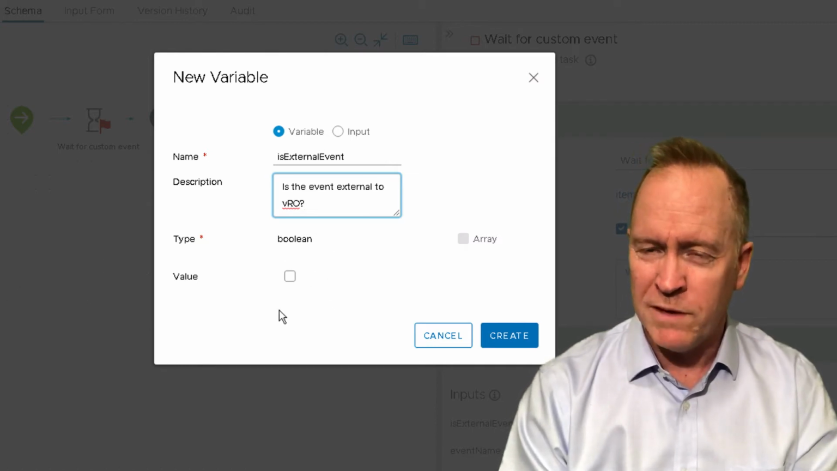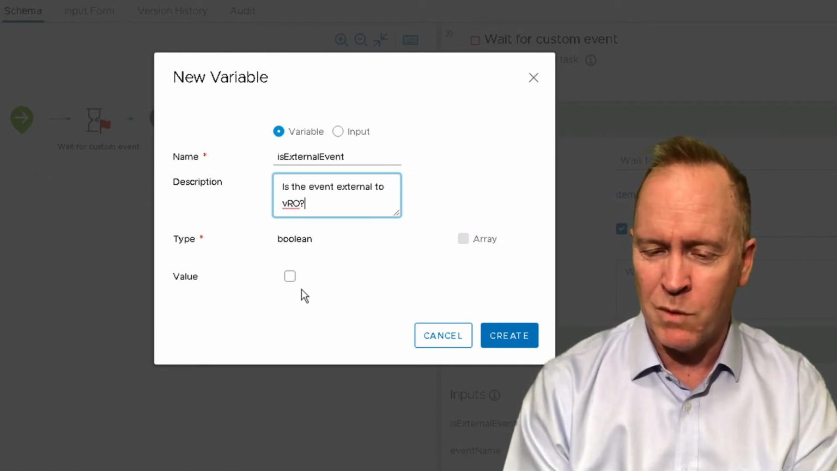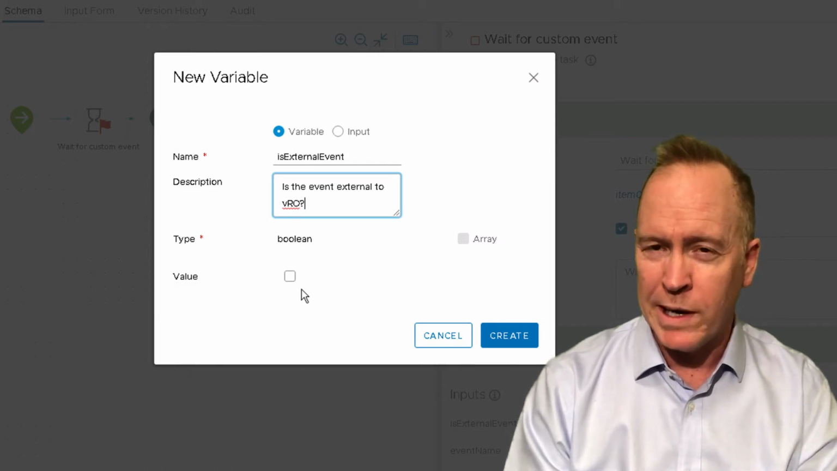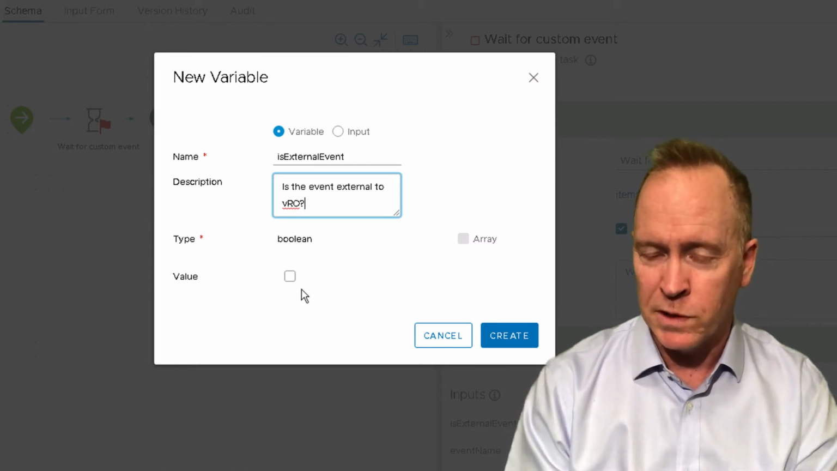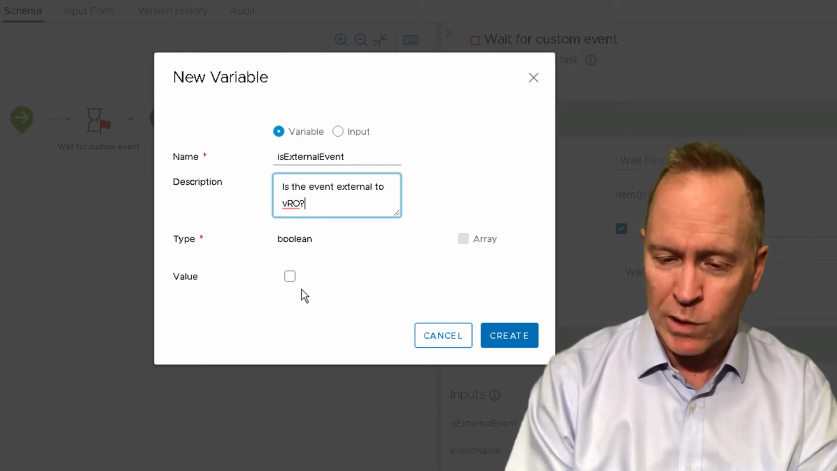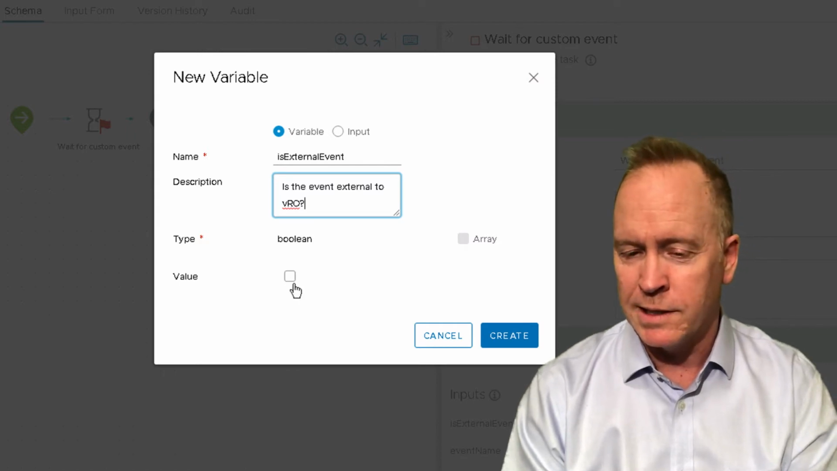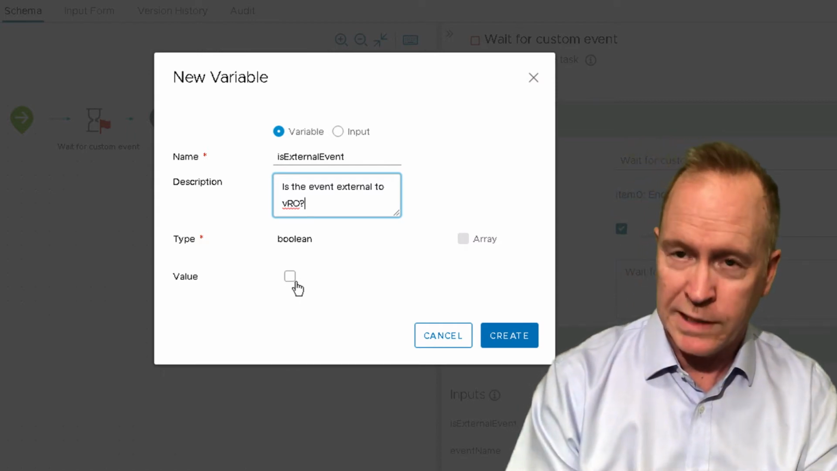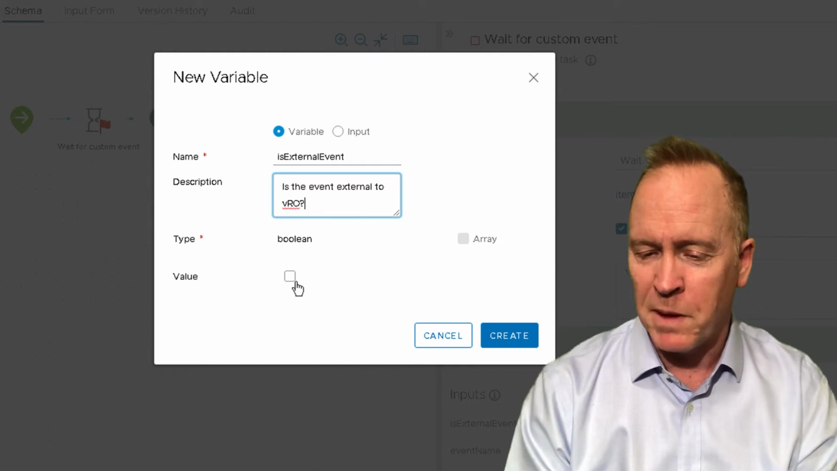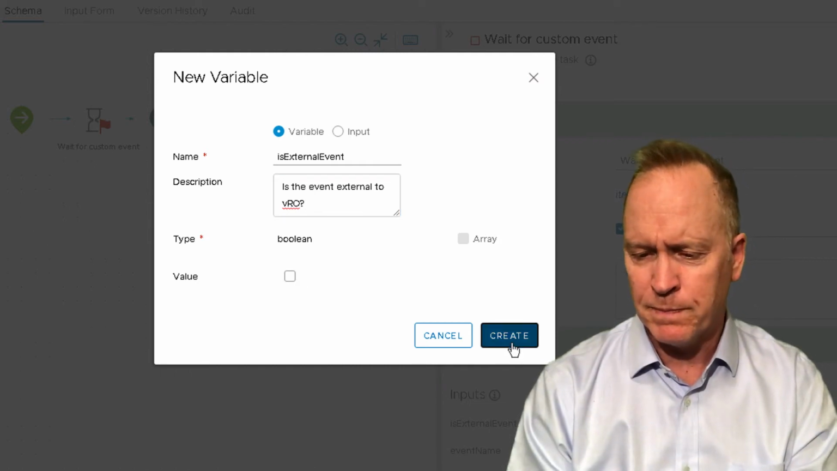again, through a Boolean value, either true or false, we're going to indicate whether the event that we're waiting on is external to the orchestrator server itself, which in this case, it's not. It's a workflow that's coming from this orchestrator server. So it is not true that this is an external event. That's false. So we'll leave this checkbox unchecked, and we'll click Create.